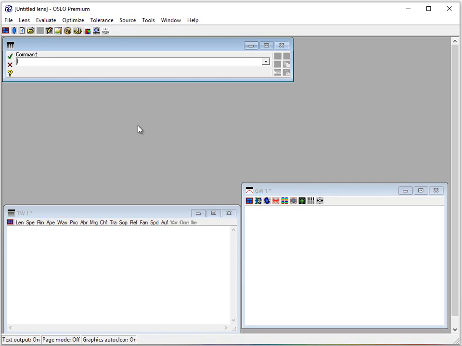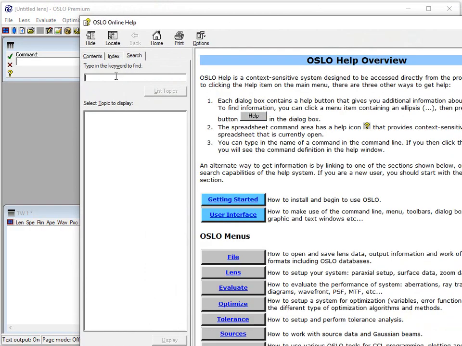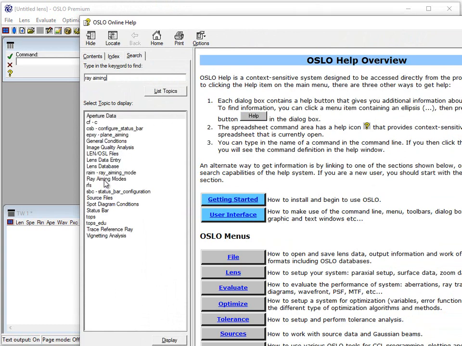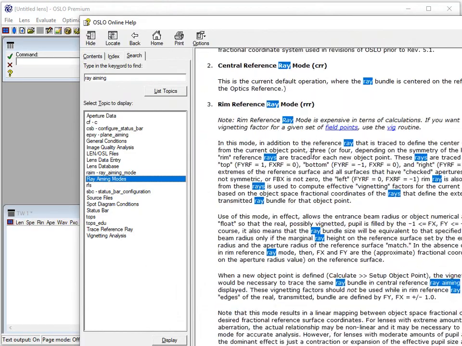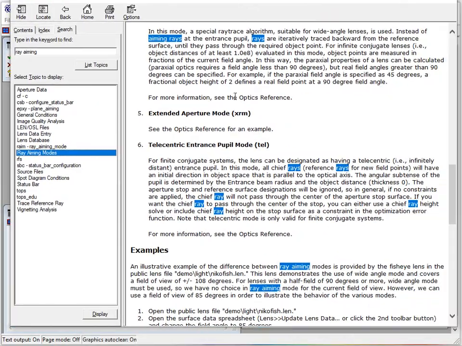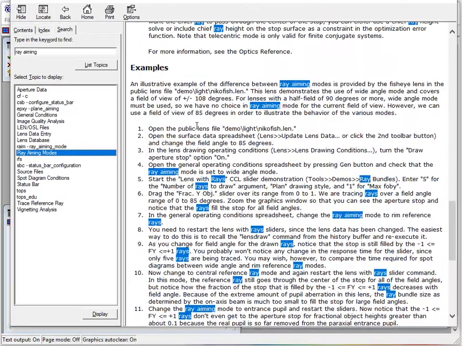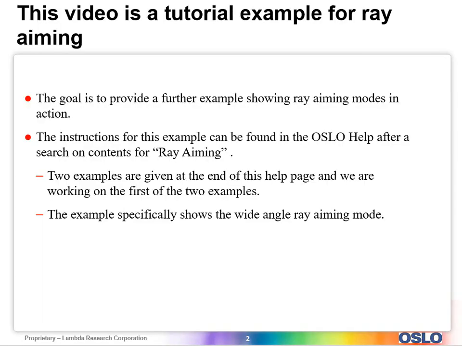So if we go to our program here, if we go to OSLO, I open up the help. It's a little bit off the screen there. And I go to ray aiming. You can come down here to ray aiming modes. This is the page that had all the different ray aiming modes defined in it. And there's a couple examples at the end. So we're going to just do the first example here.